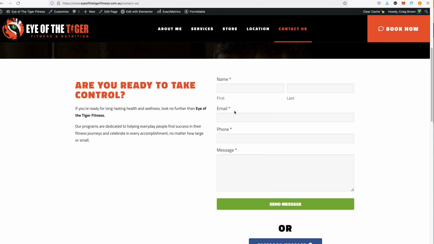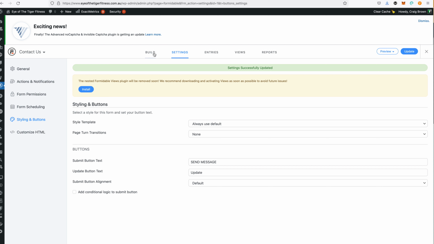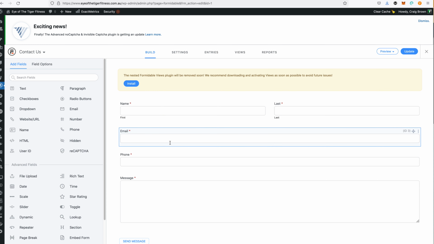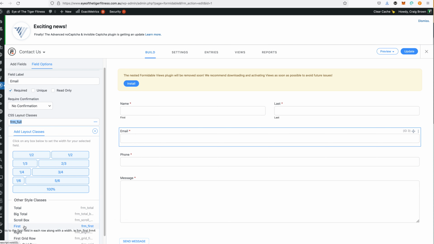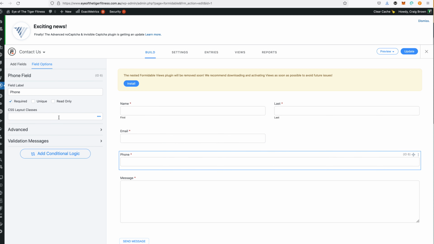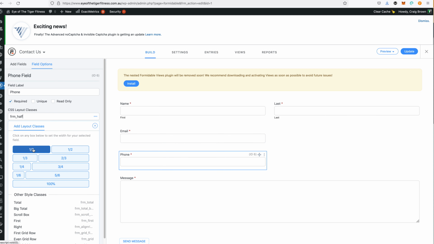We could also split this email and phone. I mean, no one's phone number is going to be that long. Pretty much same with an email. So I think we could go back to this contact us form, go back to the build section, okay, and I think what we'll do is we'll make email. We'll go here to the CSS class, and we'll make sure that it's the first of half row, and the phone number we just need to go half row, like that, and that will come in.